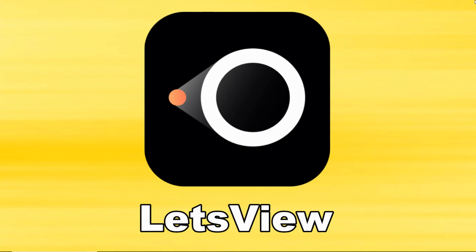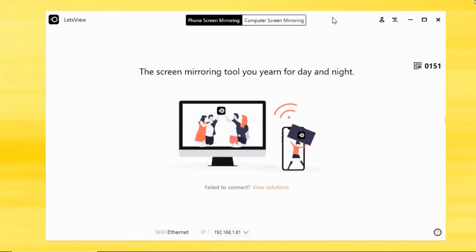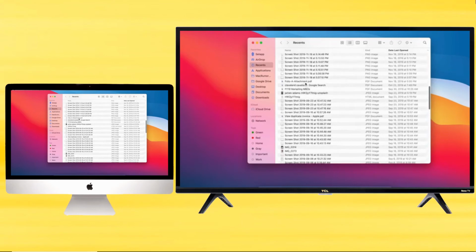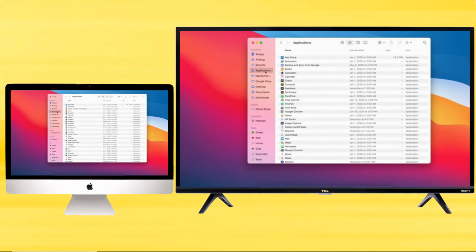Finally, we have an alternative tool which is Let's View. Install Let's View on both your Mac and TV. Launch the app and on your Mac, just input the PIN code that appears on your TV to mirror your Mac to your TV. Afterward, you can view your Mac screen on your TV and access any Mac files from your TV.